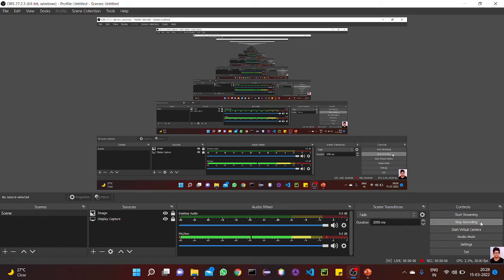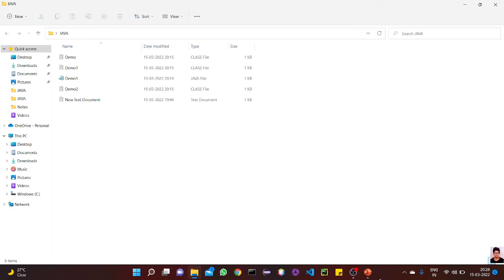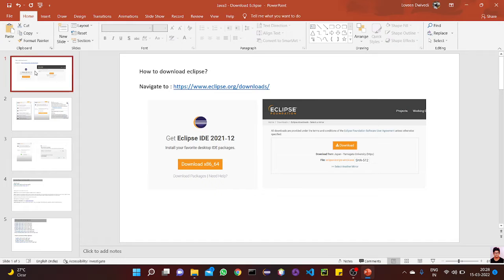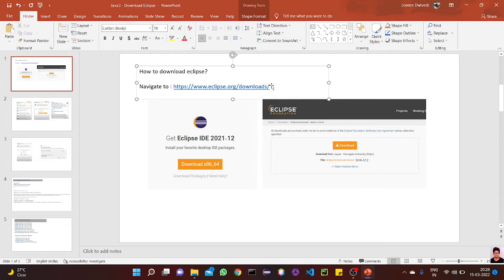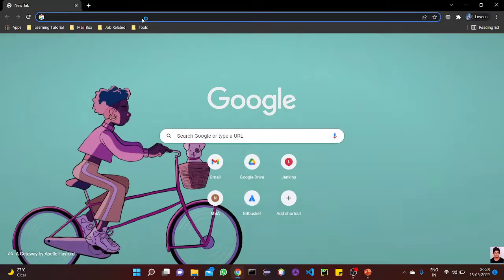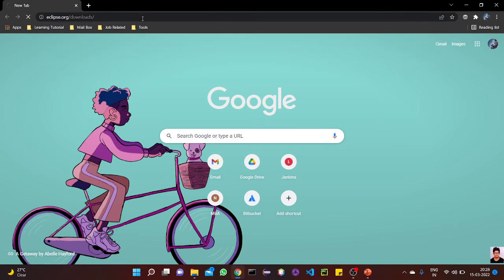So as discussed in the last video, today we will be seeing how we can get the Eclipse IDE, and then we will write our first Java program in our IDE as well. Okay. So I have prepared the slide for you guys. This is how you can download Eclipse. You just need to go to this particular website. I will paste this link in the description box as well, so you can directly use it from there.